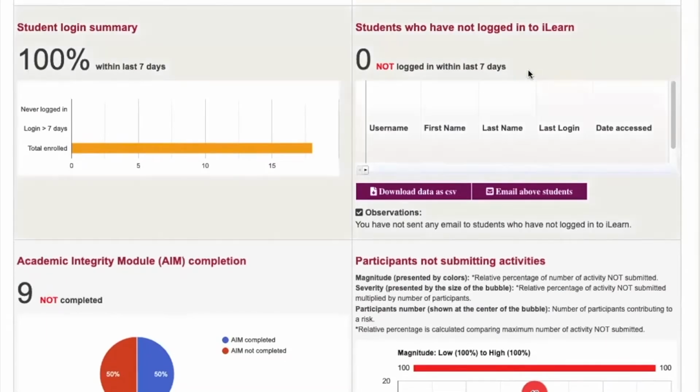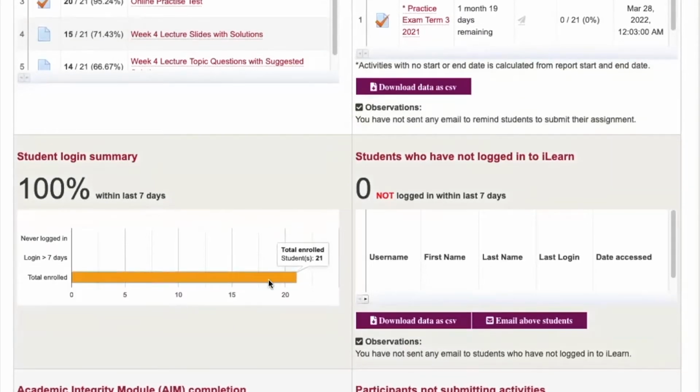If I go to the next one, this particular one shows how many students have enrolled in this session. As you can see, 20.